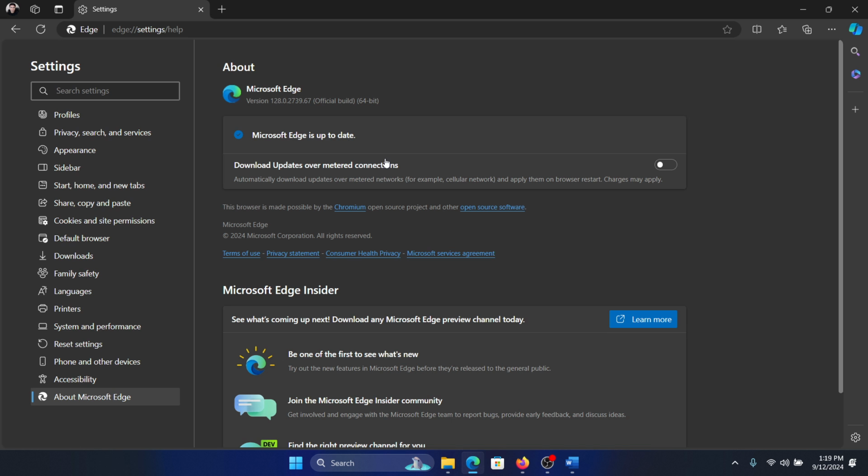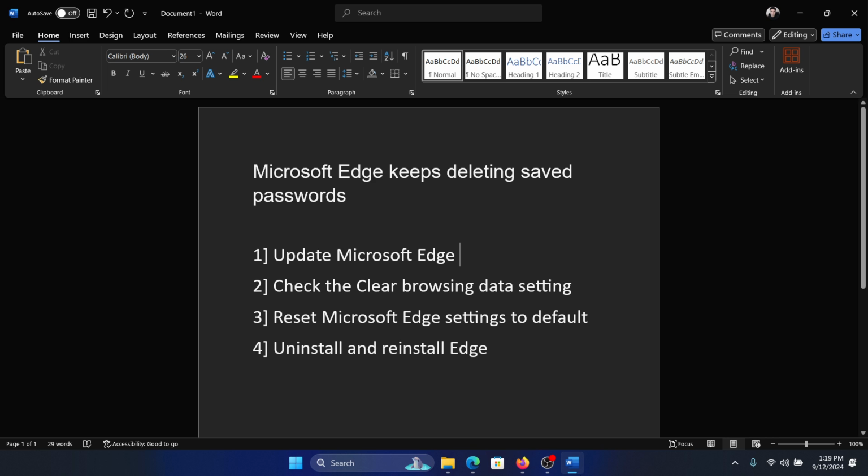Now I'll tell you why this is important. If Microsoft Edge is not updated and the latest security updates are not installed, then Microsoft Edge will keep deleting passwords to keep you secure from any data breaches of your passwords.